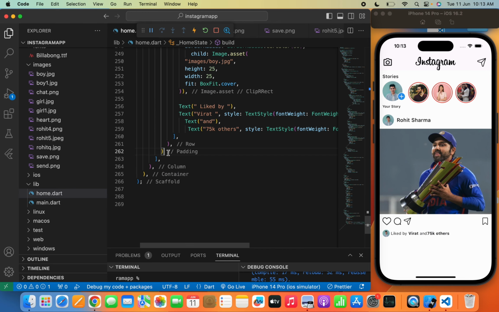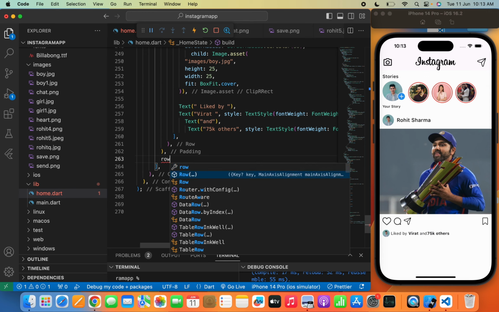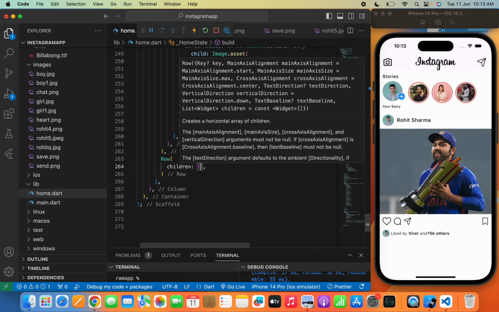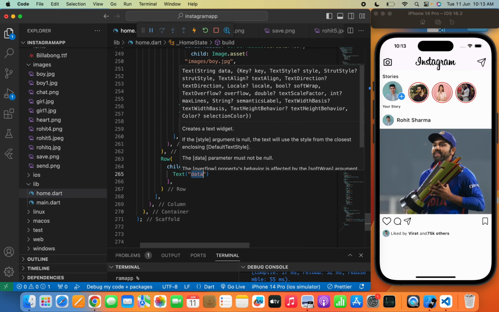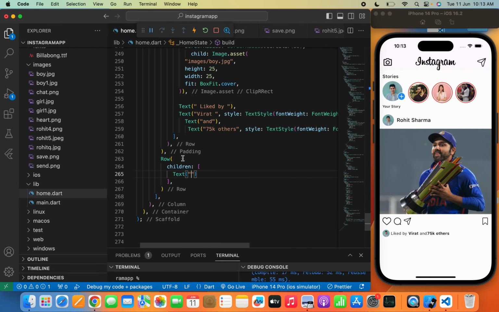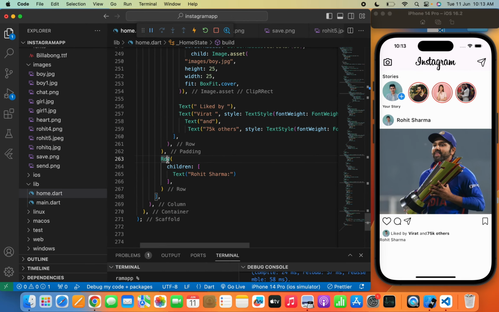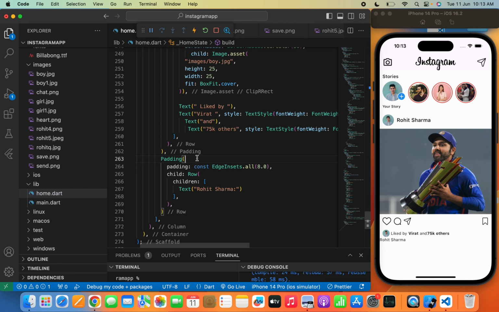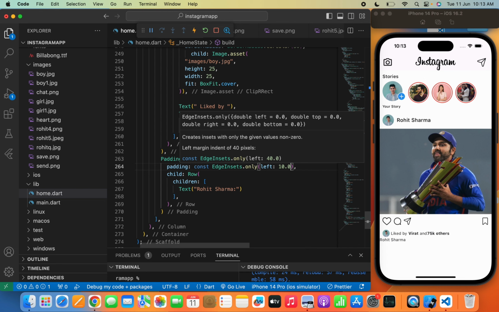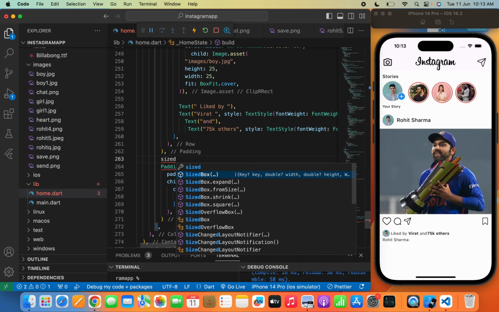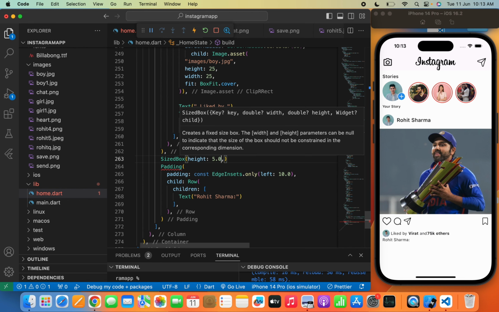So let's move and we'll simply write row, now children, and in the text widget I will write something like Rohit Sharma. Yeah, we can give the padding. So we'll write padding, edge inset dot only from the left 10.0. So here you can see the text. Now we can provide the height from the top. So I will write size box height 5.0.